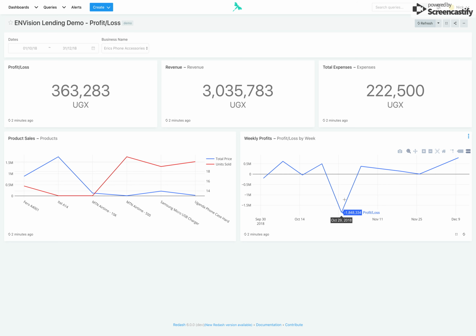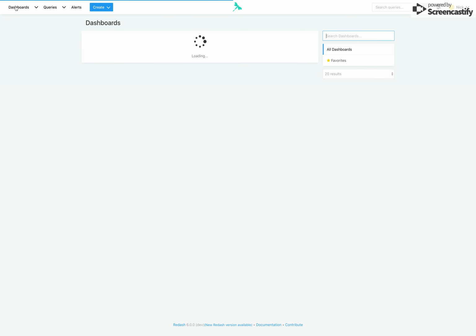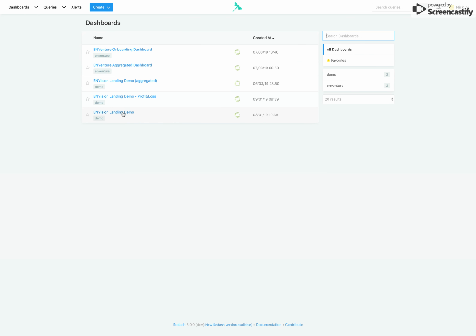Another data insight we can gather here is that we are selling a lot of low revenue items and very few high revenue items, such as the itel i14 phone. See here, we've only sold 13 units, sold a lot more of MTN airtime. Now let's review the other dashboard. Simply click Dashboards again, and this time we'll select the second dashboard.